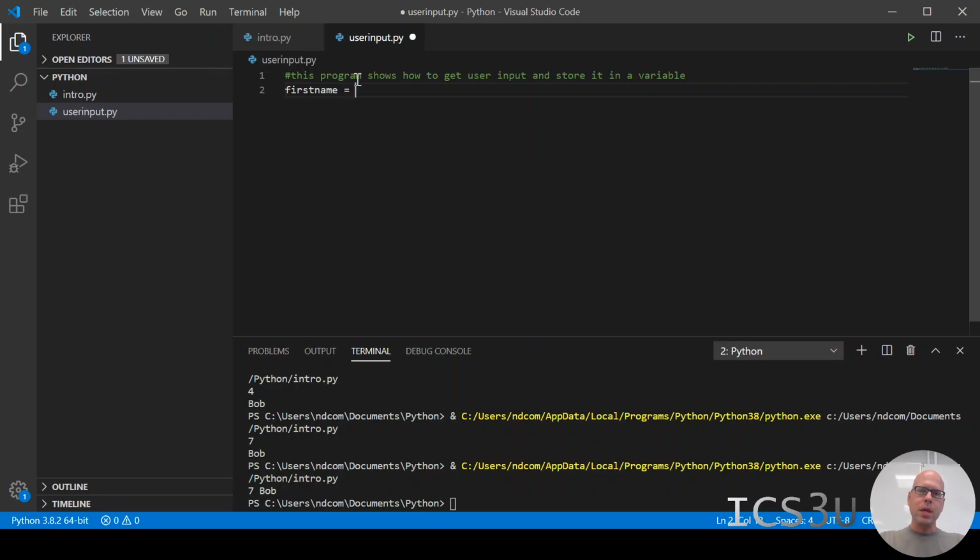So first name equals, I like putting spaces around the equal sign. I think it makes it look neater. And many programmers do that. It's a matter of style.